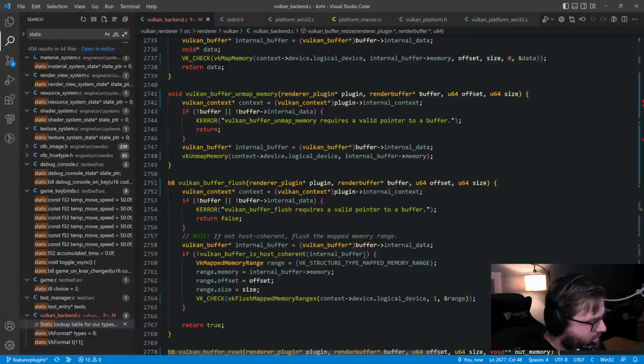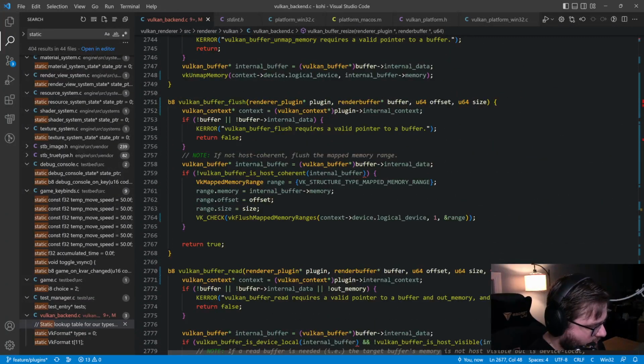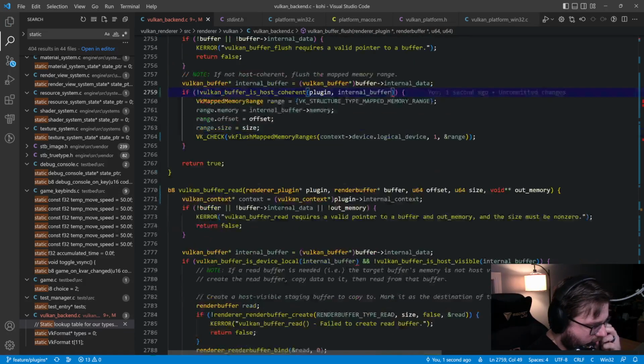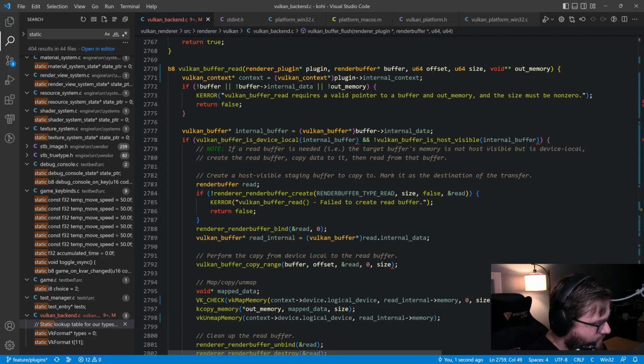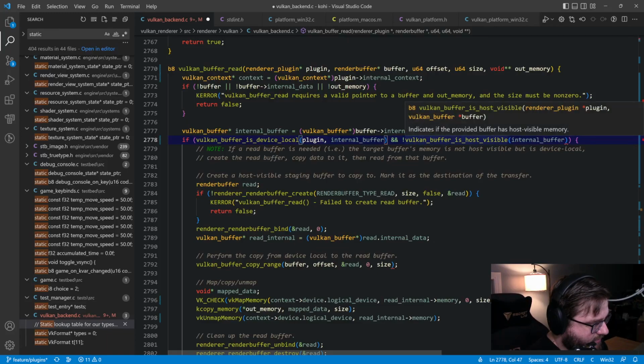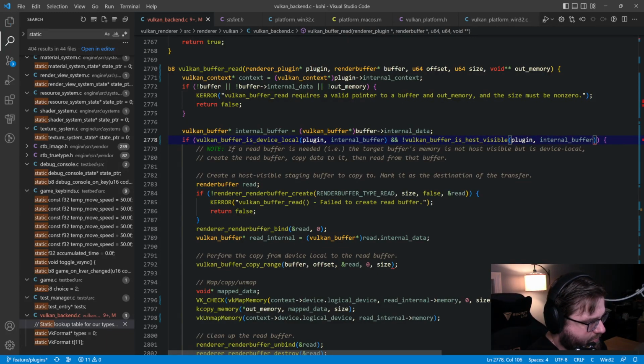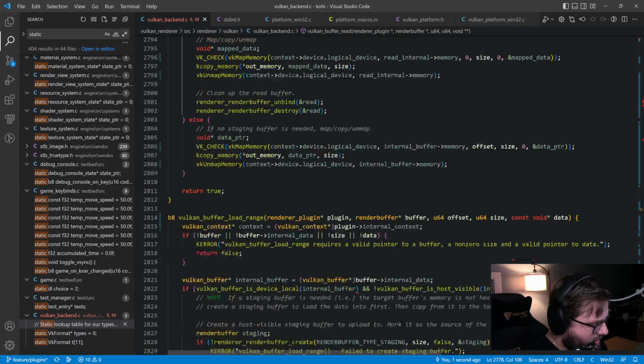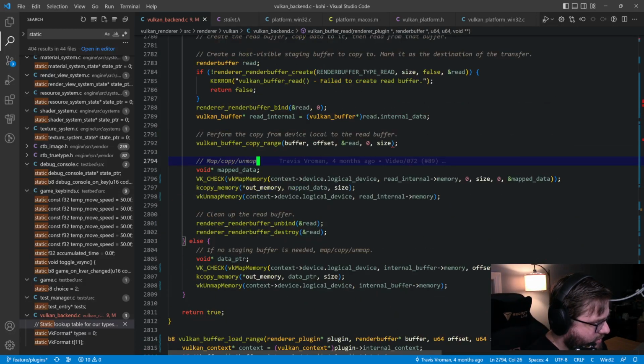All right, a little further down. We're getting there. We're almost there. Let's see. So is host coherent requires the plugin, which we already have here. So that's good. Device is local, that requires the plugin. Is host visible requires the plugin. All right. I feel like we've missed one here. It looks like we've missed one. Oh, the copy range requires the plugin.